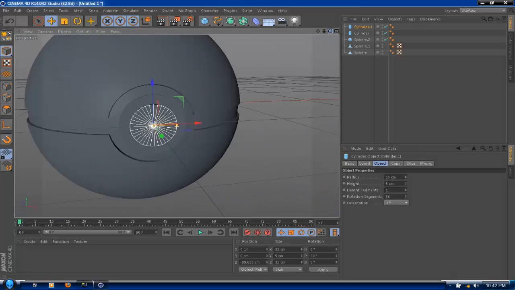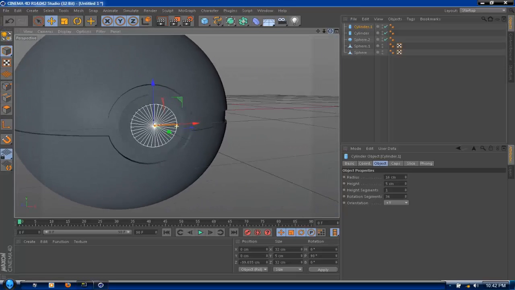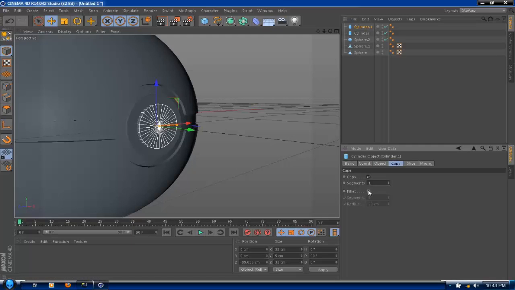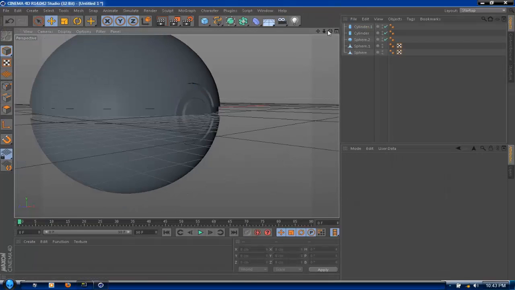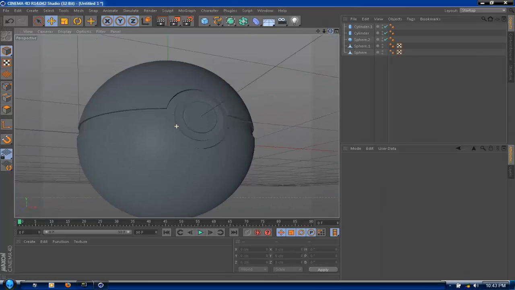So now what we're going to want to do is, oh wait, oops, I almost forgot. All right, so now with the button selected, click on your caps, click on fillet, and change the radius to 1. This makes it look a lot better. And now, as you can see, you have a pretty realistic Pokeball.